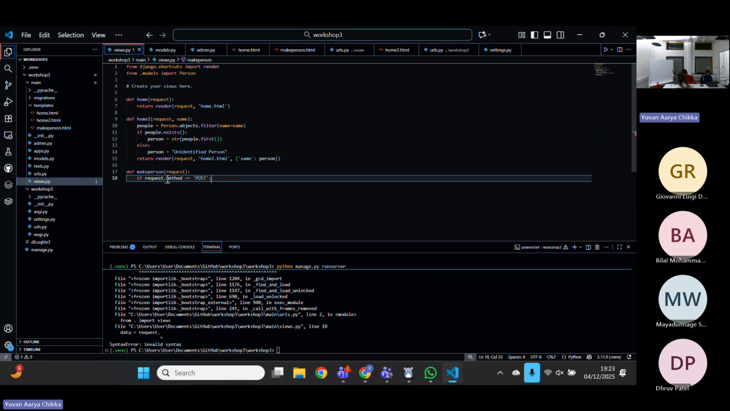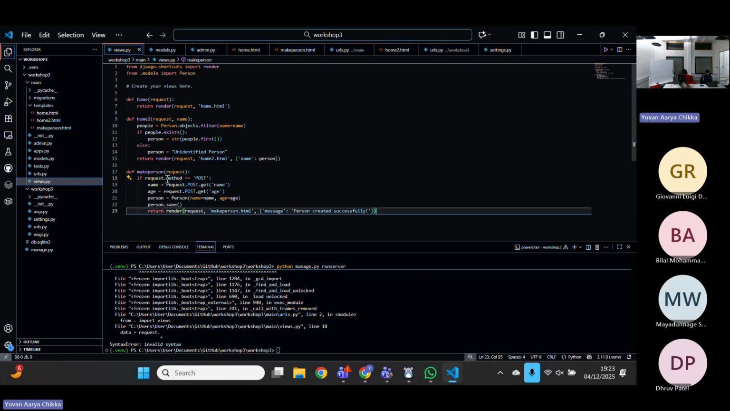Request.method equals POST first. Okay, so this is essentially what you're going to be doing here. We want to make a POST request. That is, the actual name and the age are not sent via the URL. They're sent specifically by an additional JSON object, which is packaged with the actual request.